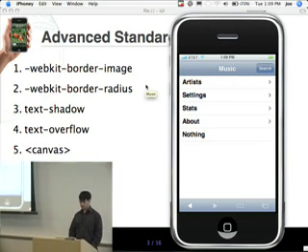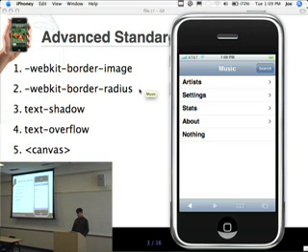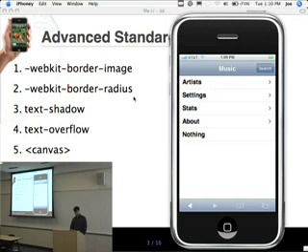And WebKit border radius, which is just without dealing with an image, you can get rounded corners. Text shadow, pretty obvious what that does. That's used a lot in Apple's standard kind of look and feel now. And text overflow allows you to do an ellipsis whenever the text is too wide for the screen. And finally, of course, Canvas. It's been around for a little while now, but you can go nuts with it on the iPhone.